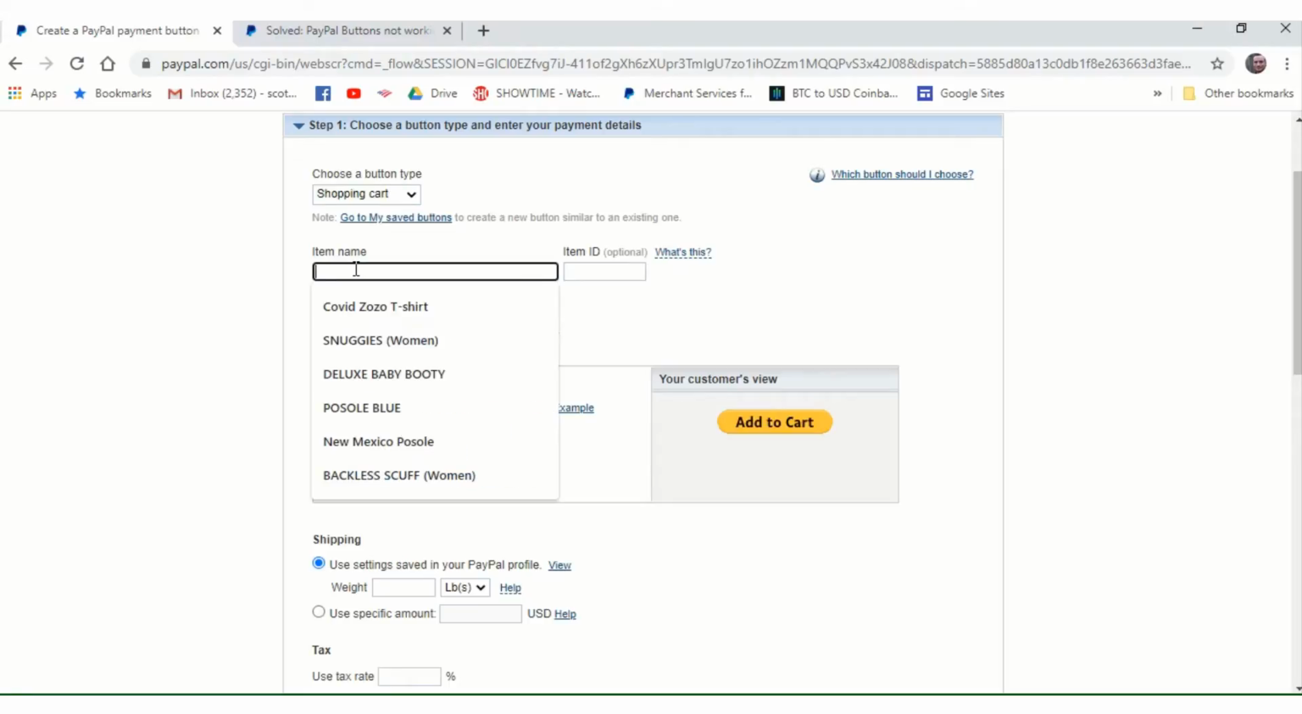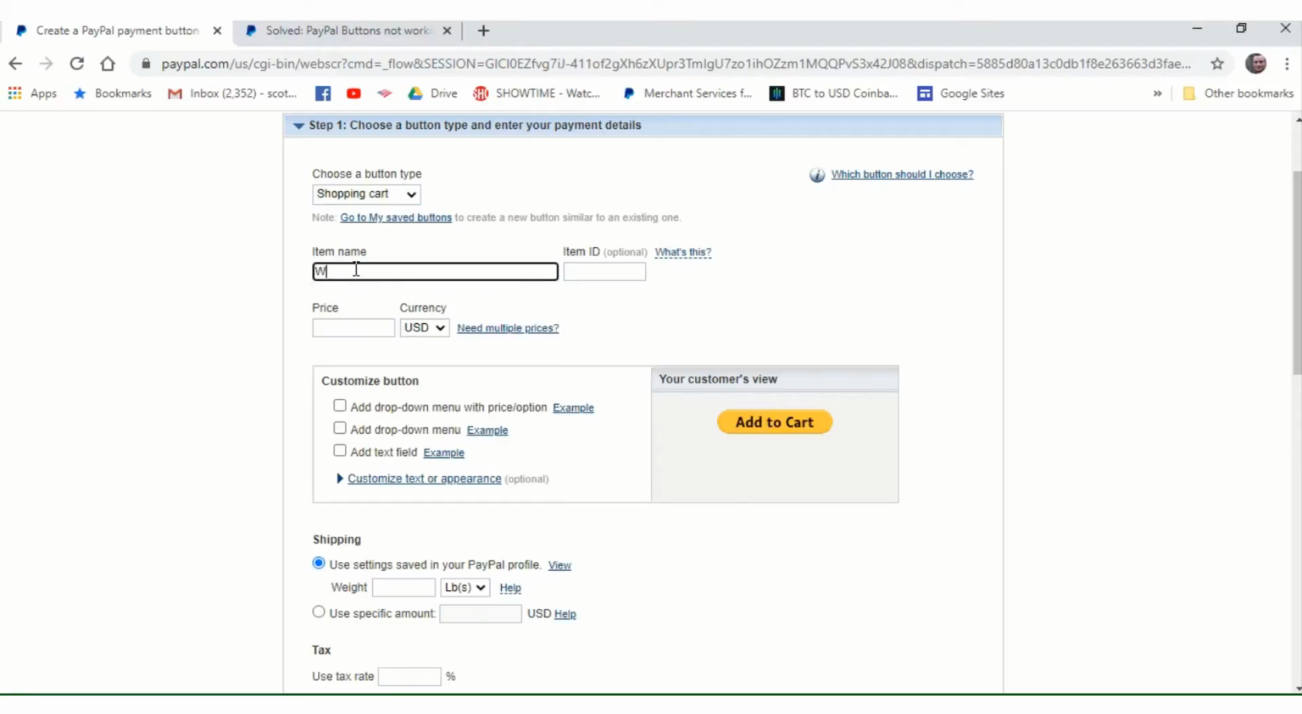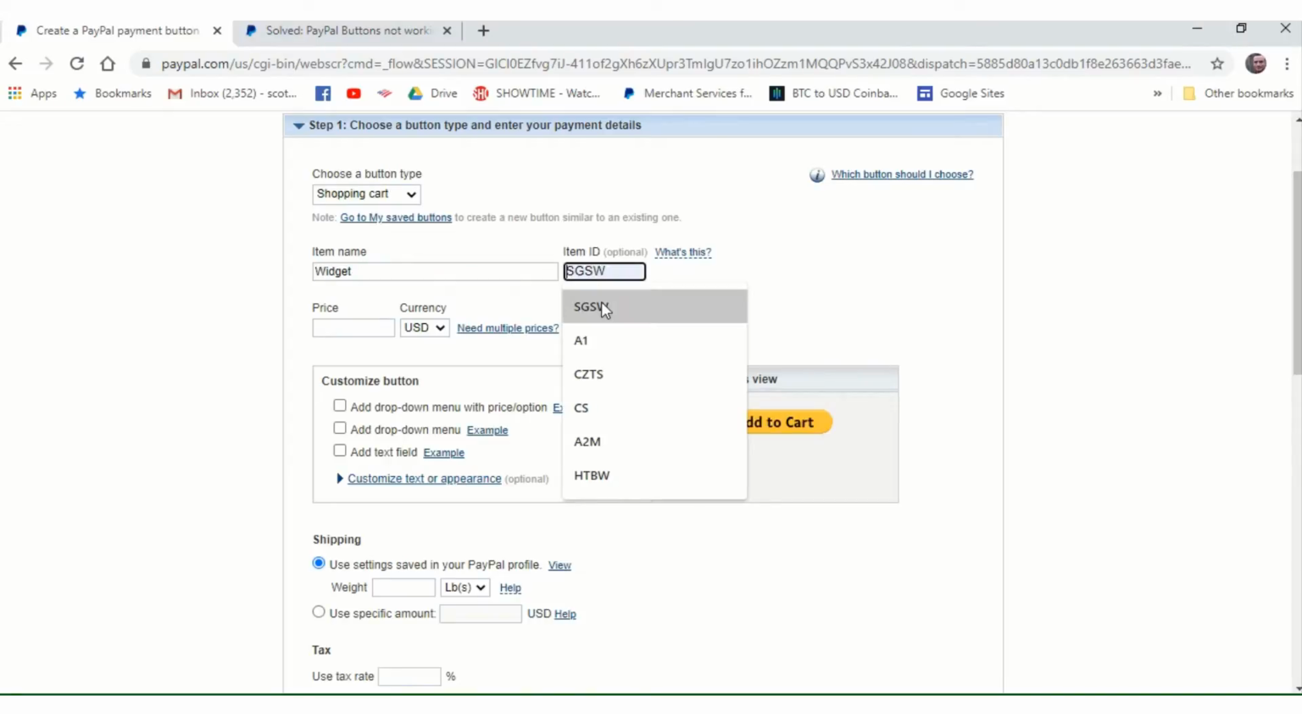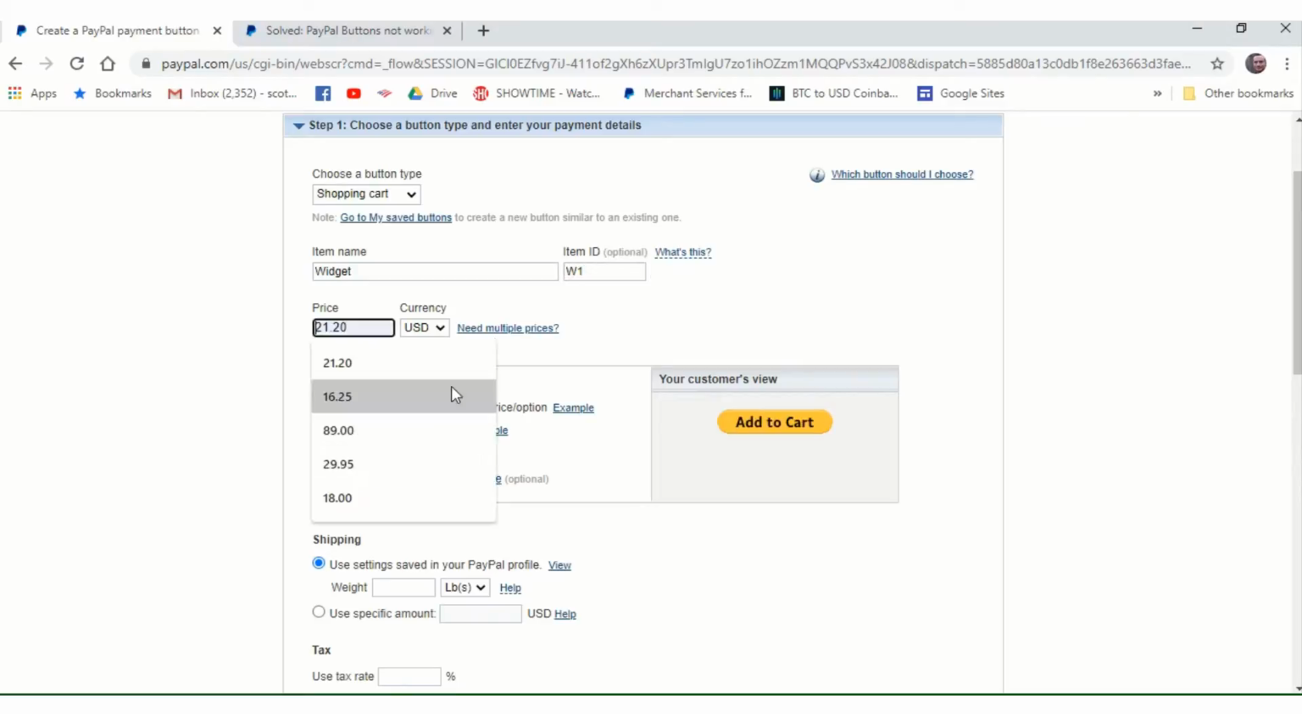So go in here and name your item. So we're going to call this a widget. All right, and item ID is optional, of course. Usually you're going to put something that would help you know what the product is later. I'm just going to call it W1, widget 1 here. And the price of our widget in this case is going to be $25. So just put your amount in.